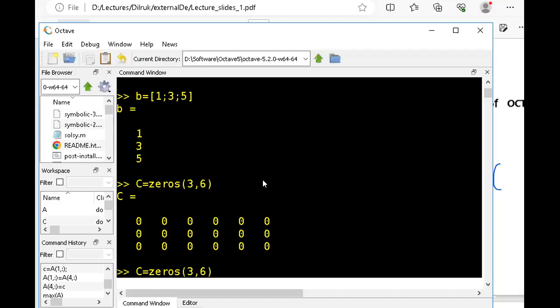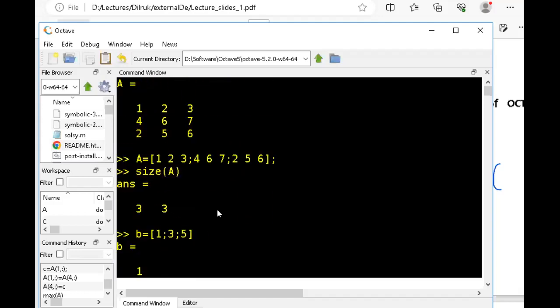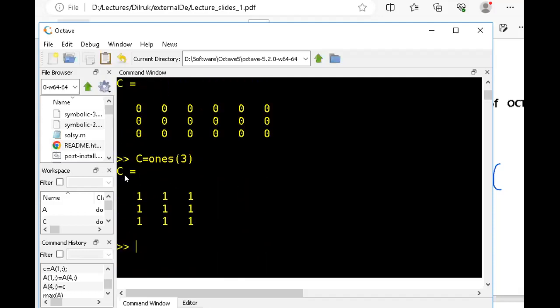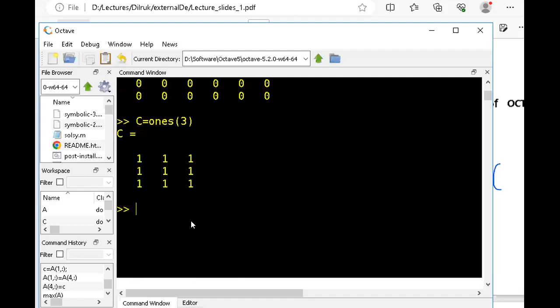So let's say I want to fill with ones. The number of rows and columns are the same. So see, filling with ones, right? And if you look at the dimension of A and C, they have the same dimension.